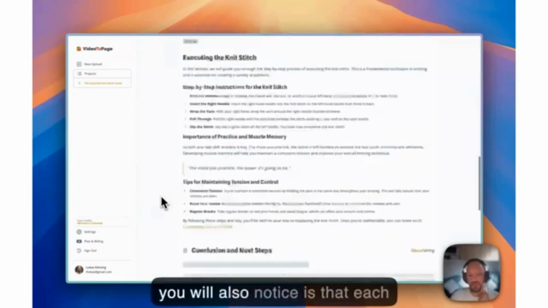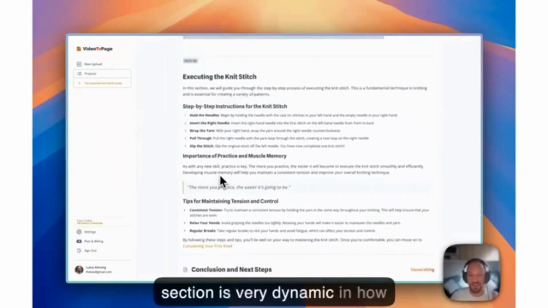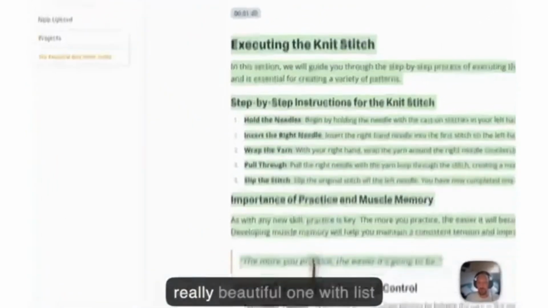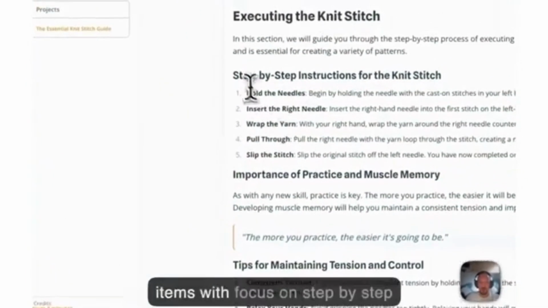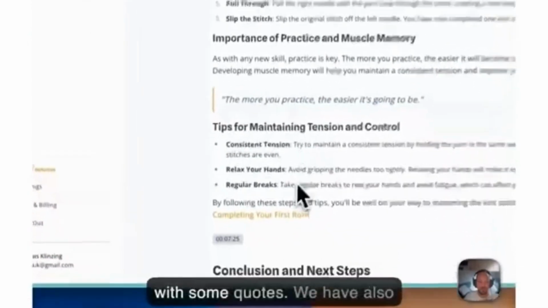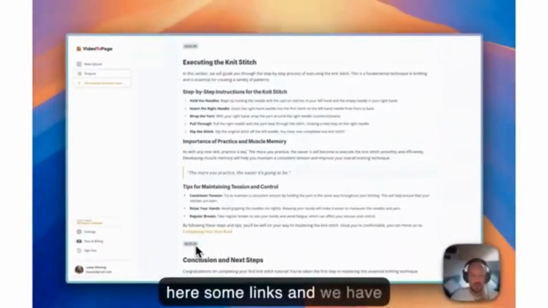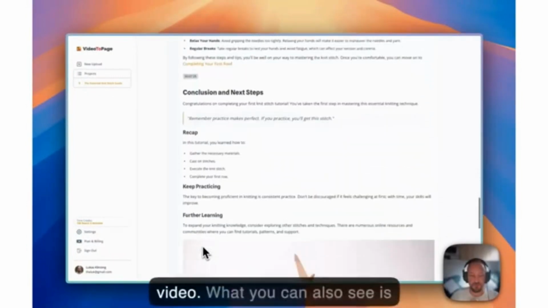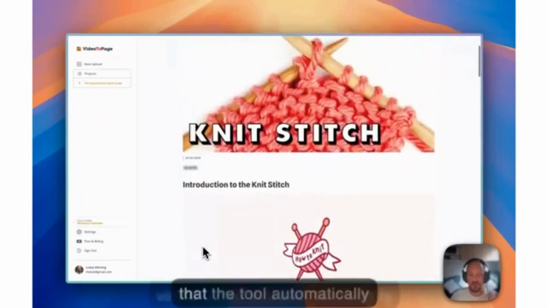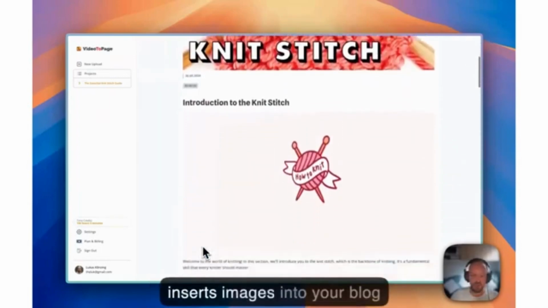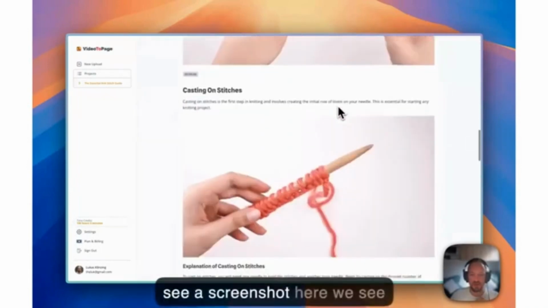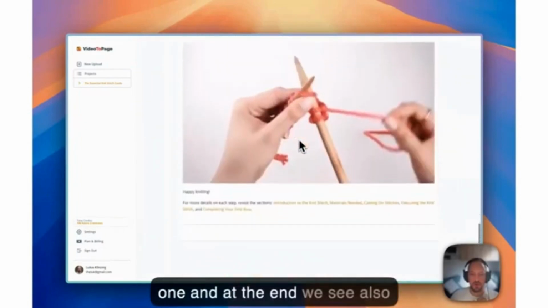What you will also notice is that each section is very dynamic in how it's structured. It's not a regular blog post, it's a really beautiful one with list items, with focus on step by step, with some quotes. We also have some links, and we have the time frame steps, where we can jump to the video. What you can also see is that the tool automatically inserts images into your blog post. Here, for example, we see a screenshot, here we see one, and at the end we see one too, also with nice links.